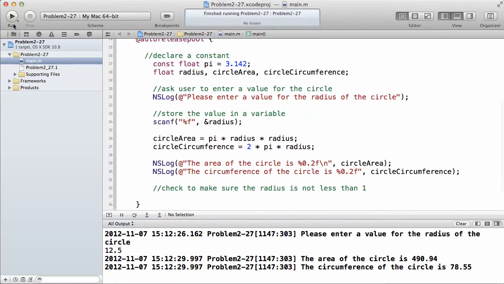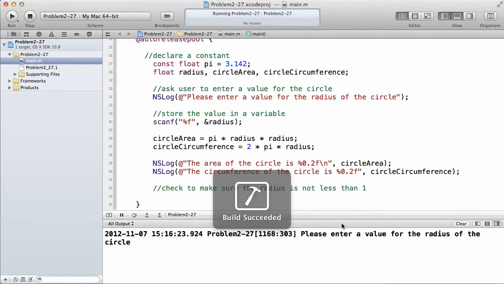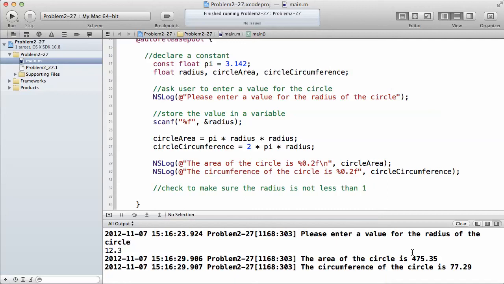So let's run this and see the result. I said, please enter a value for the radius, and let's enter 12.3, and then we have the area of the circle is 475.35, and the circumference of the circle is 77.29.